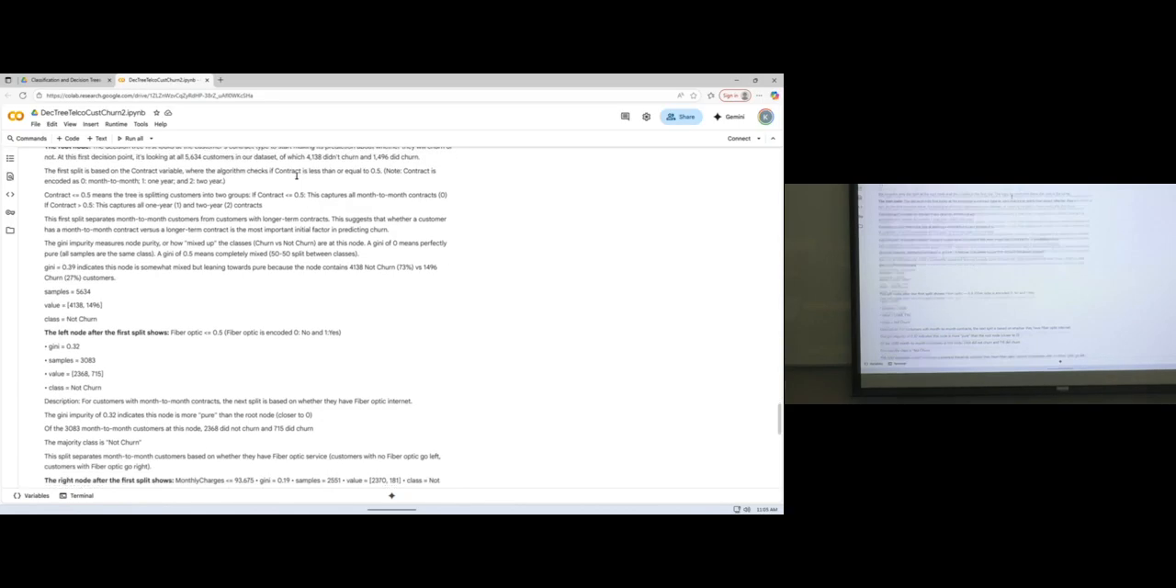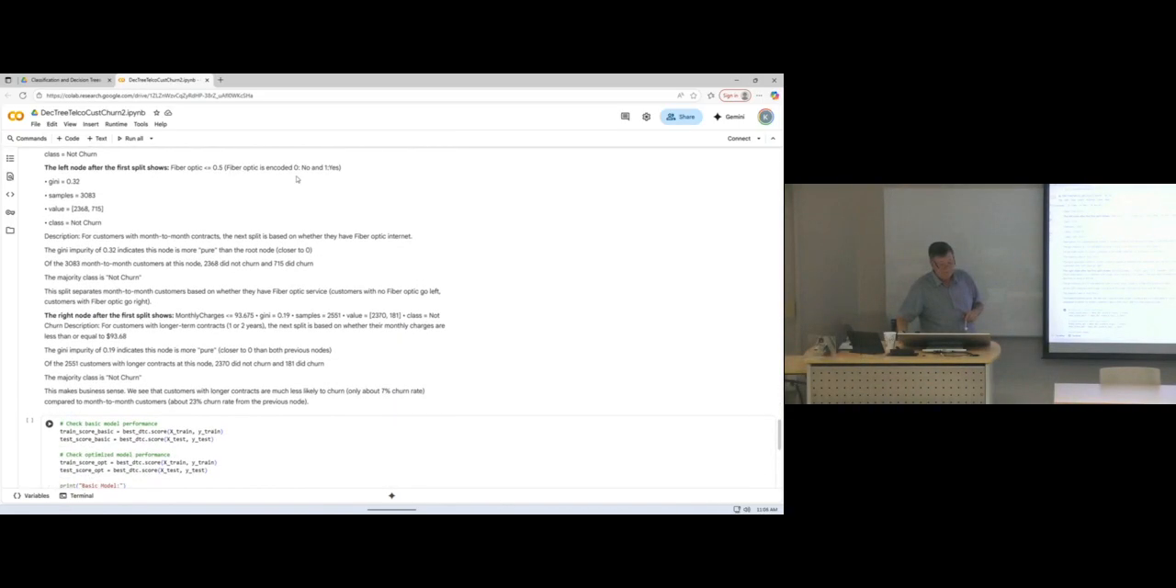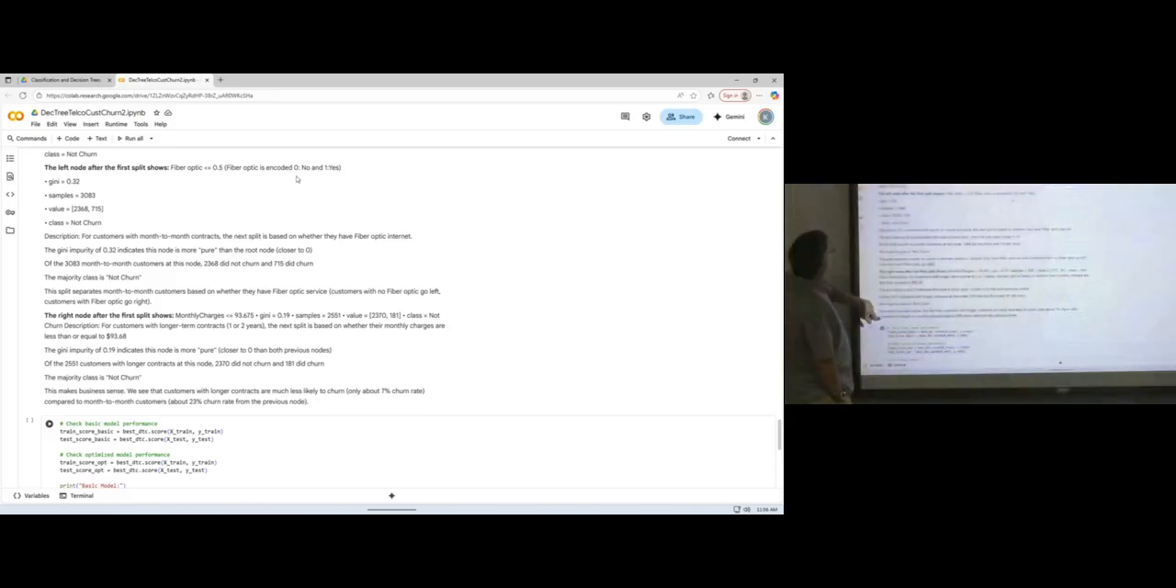After the first split, pick up the left node. Again, follow the logic. Let's see, yeah, left node. Fiber optic encoded no 0 and yes 1. So there's your Gini index of 0.3. They're still mixed. 2,300 not churned, 715 did.